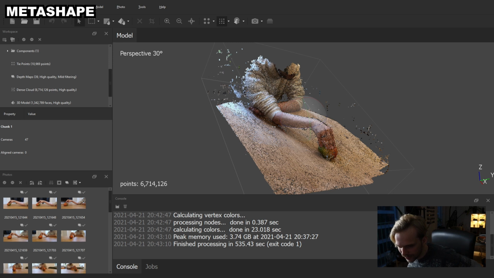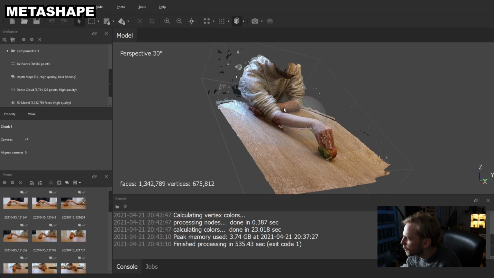535 seconds. Not that bad. So wait, that's not 5 minutes. That's a little bit more than 5 minutes. Still, not an hour. So let's see. Last button right here. No, it's not. It's a button right here, isn't it? We press and we get a mesh. Ta-da!